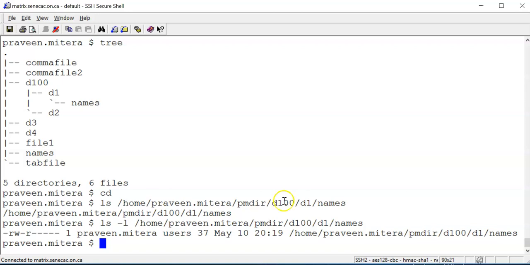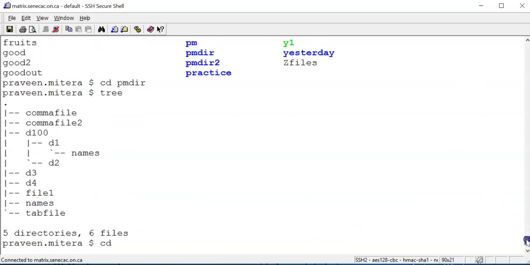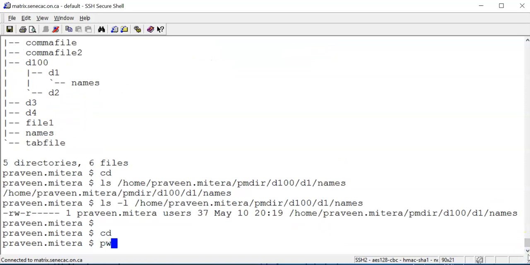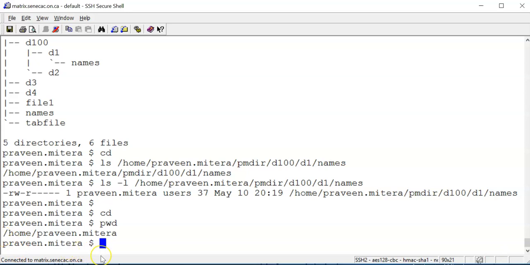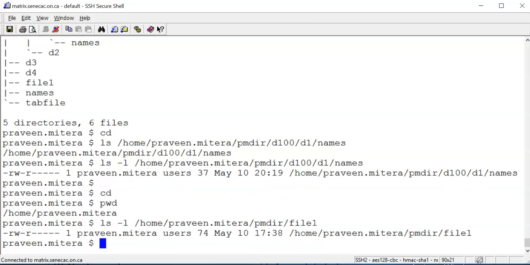I can look at any file. Let's say I wanted to point to file1. This is not inside any directory, it's just inside pmdir. So let's go back up here a little bit. Inside pmdir, I have a file called file1. So let's point to that. Where am I? I'm in my home directory. So /home. Let's do ls -l, and I'm going to build my path again. So home, praveen.matera, and then from there I need to go into pmdir, and then file1. It shows you that yes, there is a file by that name.